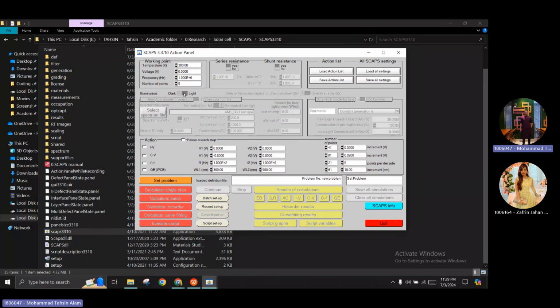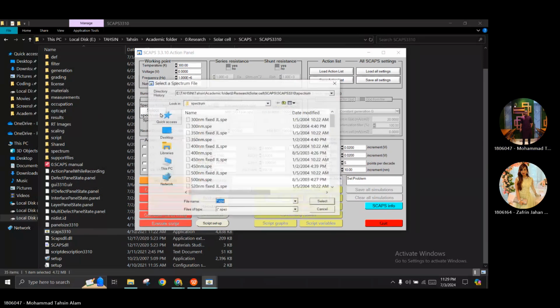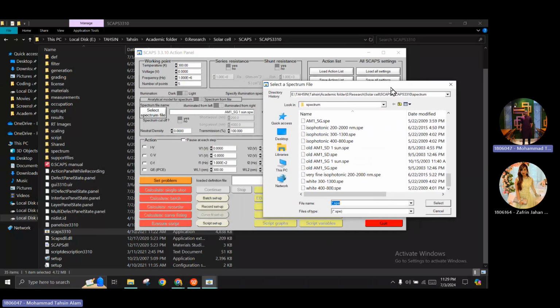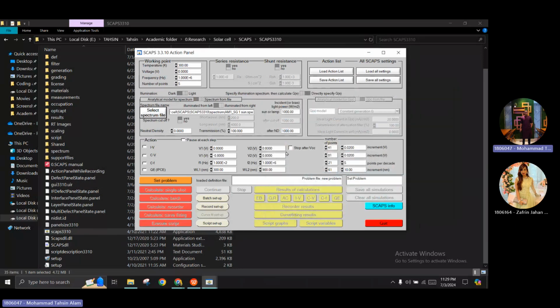And here is the illumination option. Now it is dark. If you turn it on, you will have to select the spectrum file from here. Normally for research work or other applications, we use the AirMass 1.5. If you select from here, this option, Sun SP. Always remember that this option is turned on and this is selected.